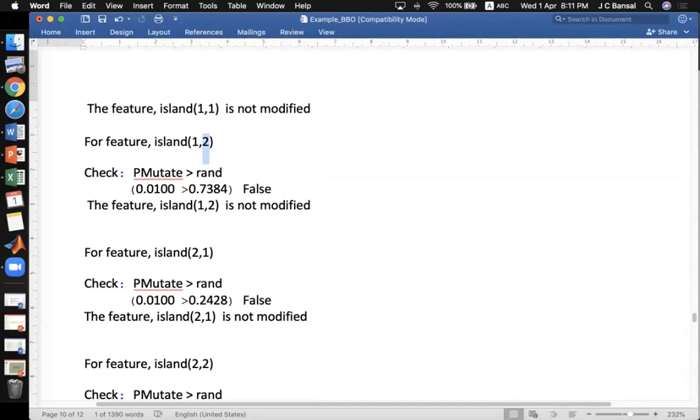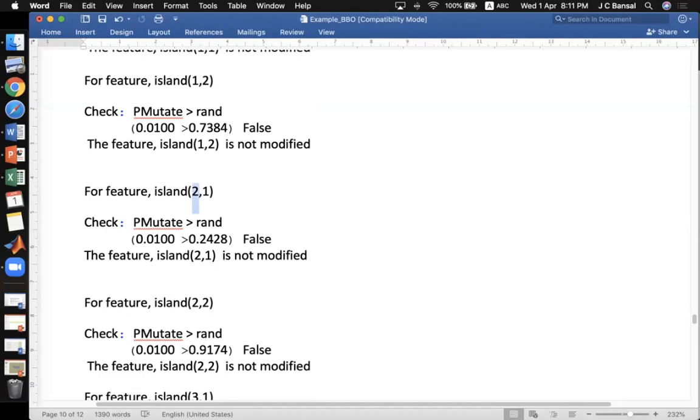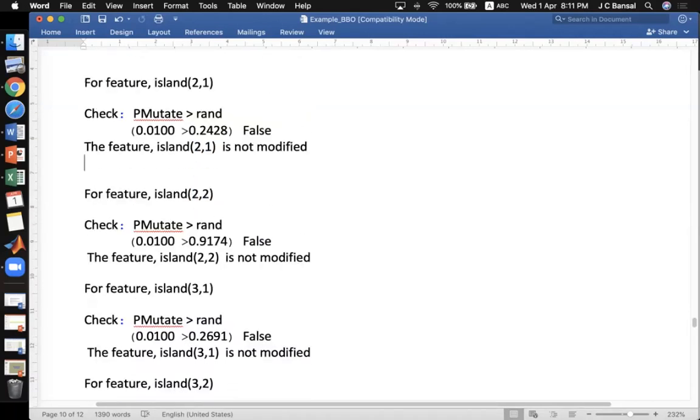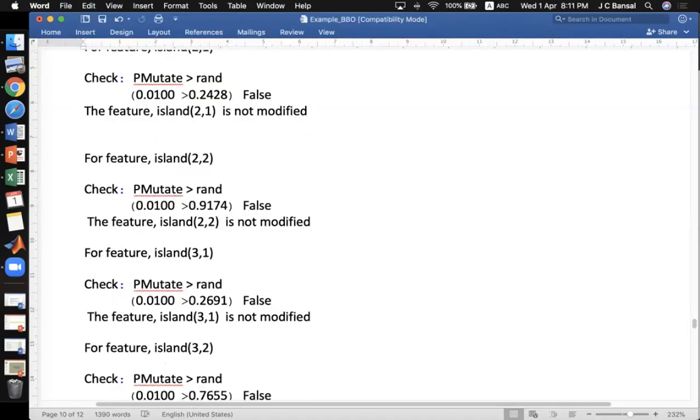So again, we will check the same condition, 0.01, and a random number between 0 and 1. And you can see here it is again false. So it means the first island's second feature will also not be mutated. Now the second island's first feature, and again it is false, will not be mutated. Second island, second feature, false, no. And it is very obvious also.